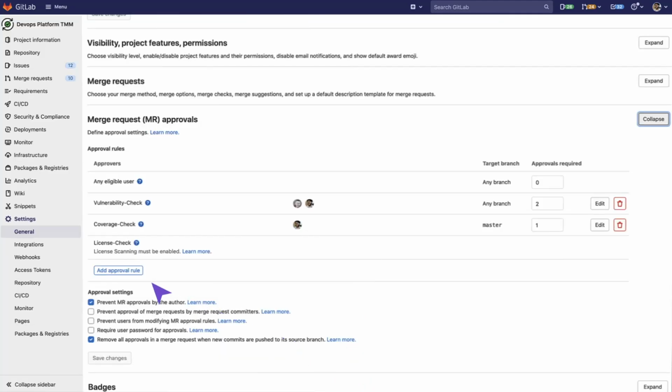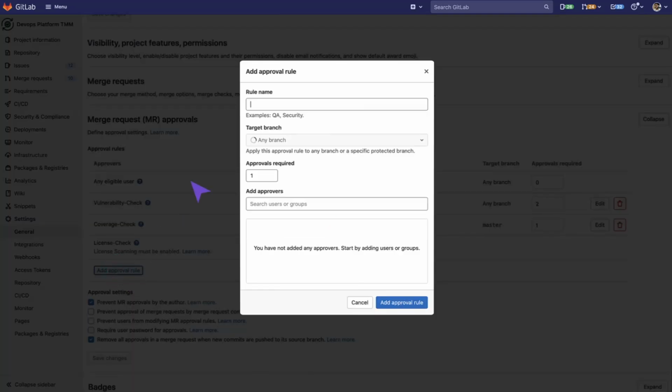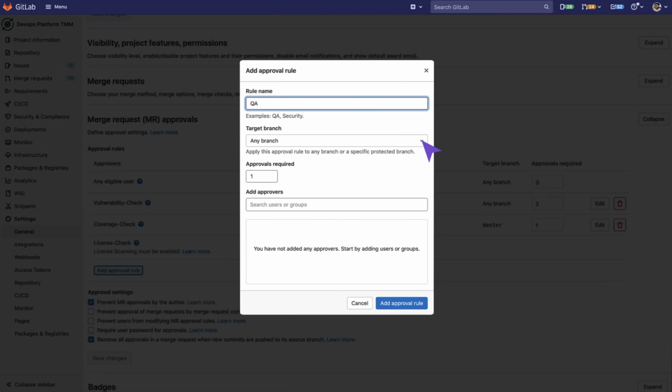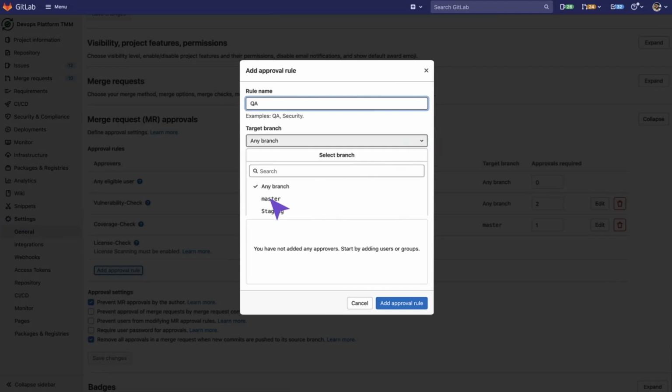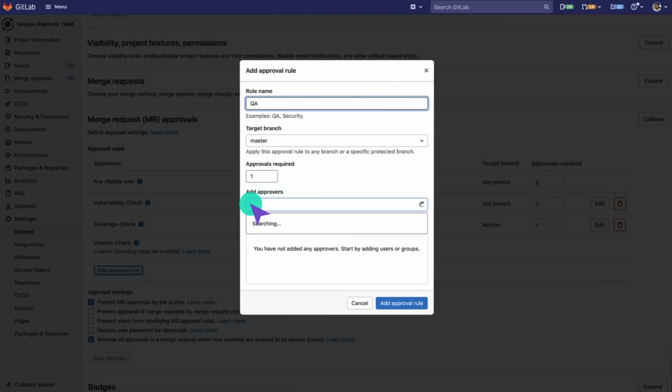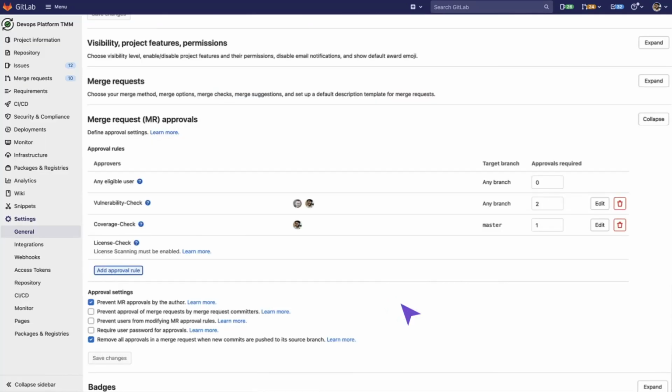Now, if we click on Add Approval Rule, and we say Quality Assurance, for example, any contribution will have to go through this person in order to be merged into the main branch. Now we have a different set of rules configured. Let's check it in action.